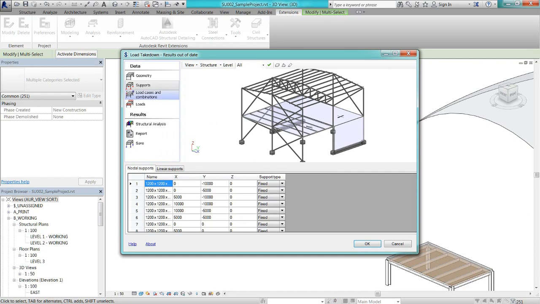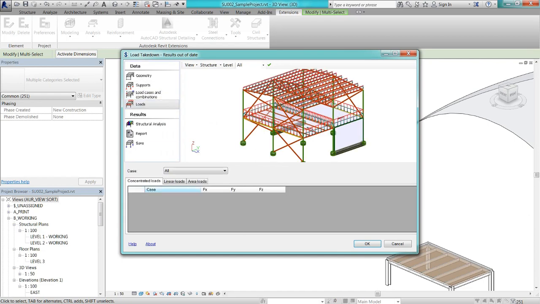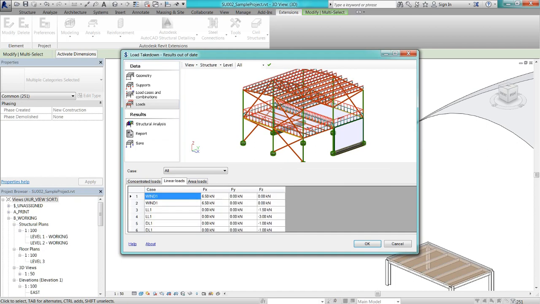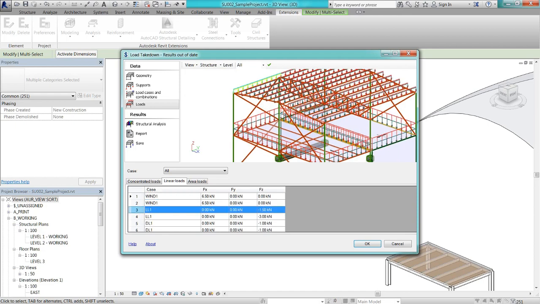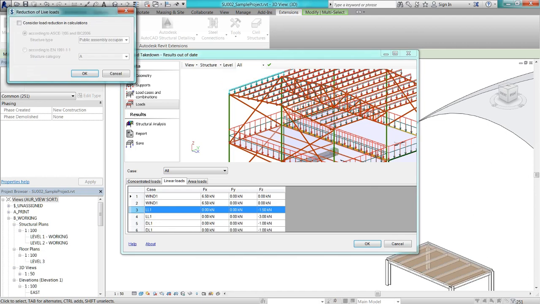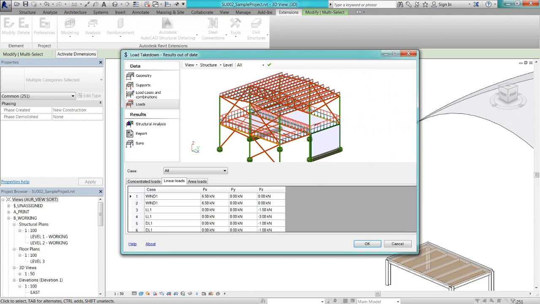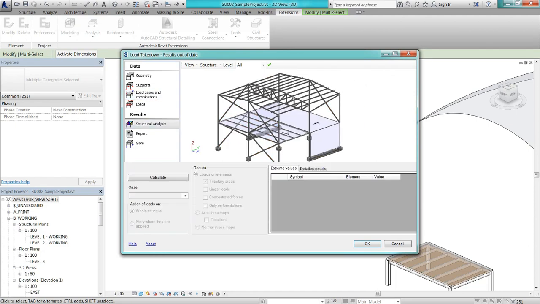The Load Cases and Combinations dialog, as well as the Loads dialog, only lists all in Revit defined loads, load cases and combinations. The options we have in the Loads dialog is to select particular loads and delete them if necessary. Via the Structure menu up the top, we can also reduce live loads according to standards. Once we are happy with the structure and the load settings, we open the Structural Analysis dialog.